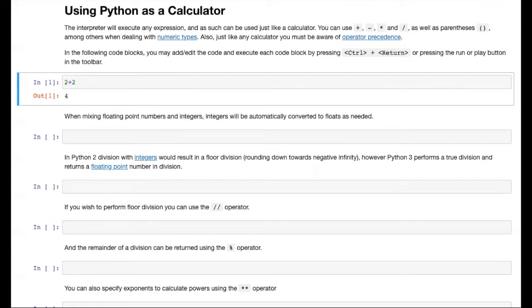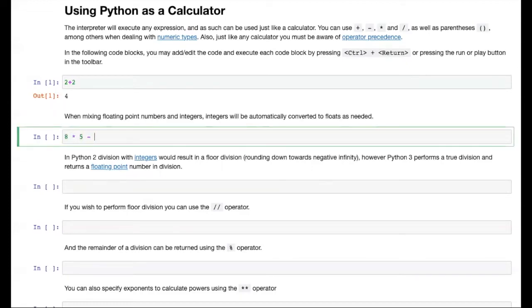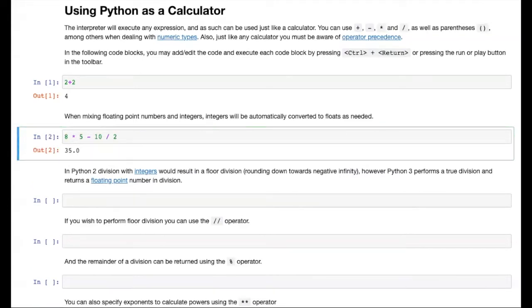Python supports the typical set of operations like addition, subtraction, multiplication, and so forth. So if we enter 8 times 5 minus 10 divided by 2, Python will of course evaluate this according to the operator precedence. In our example, the multiplication and division operations are evaluated before the subtraction, so running this block gives us the result 35.